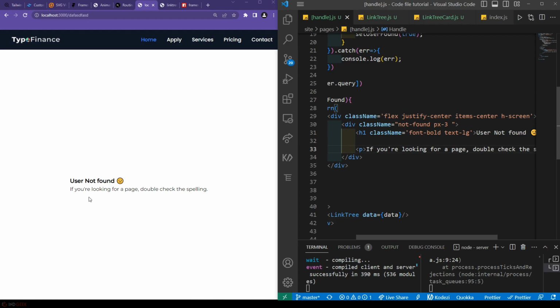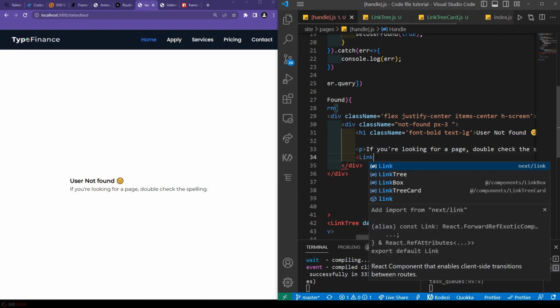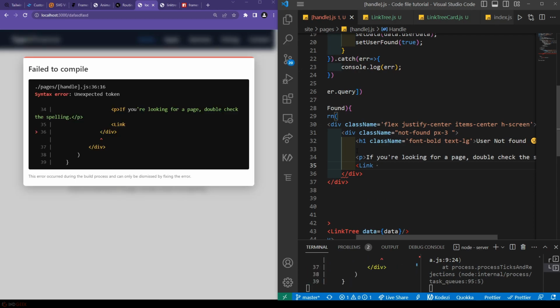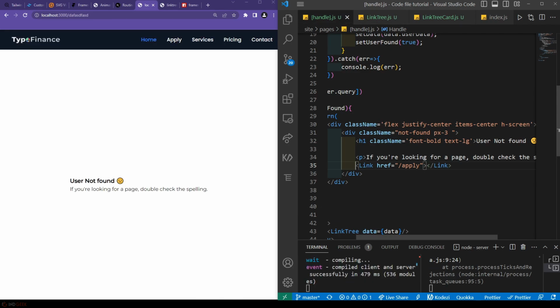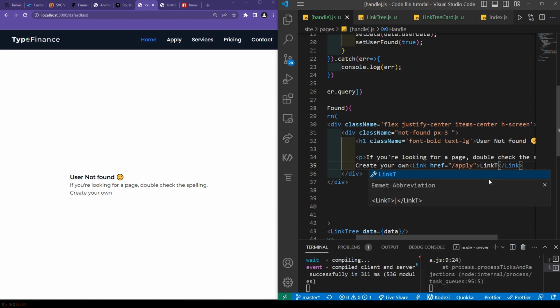And we will also add a link so that users can create their own link tree right under this paragraph. For that, we will use the link tag, import the link tag, and the link will be of the apply page. And we will say create your own, and inside the link we will say LinkTree. And we will now have to style this LinkTree link.